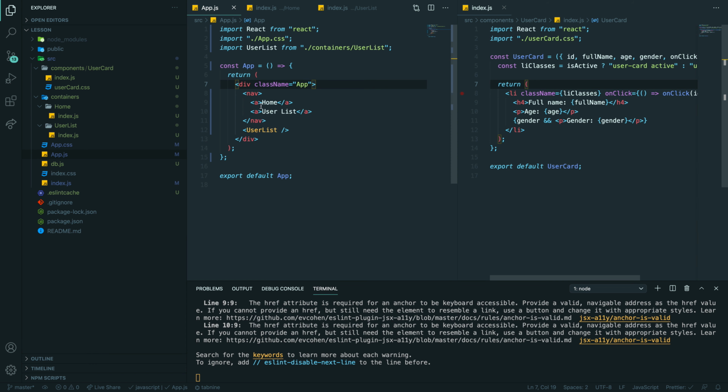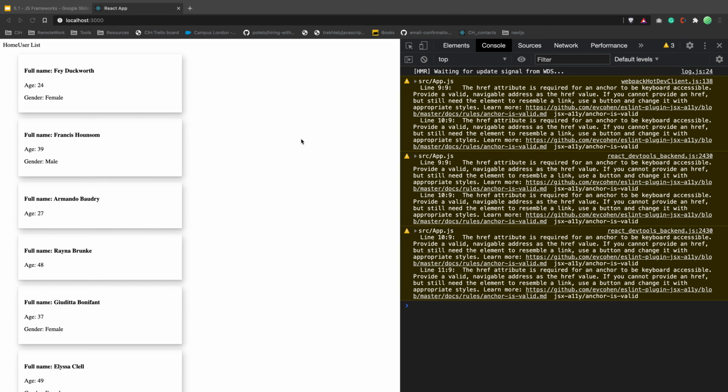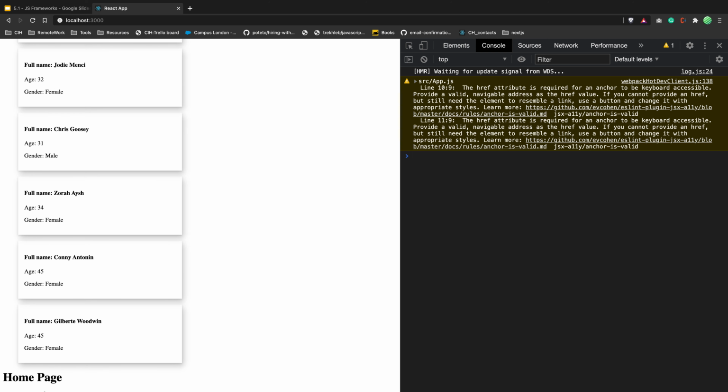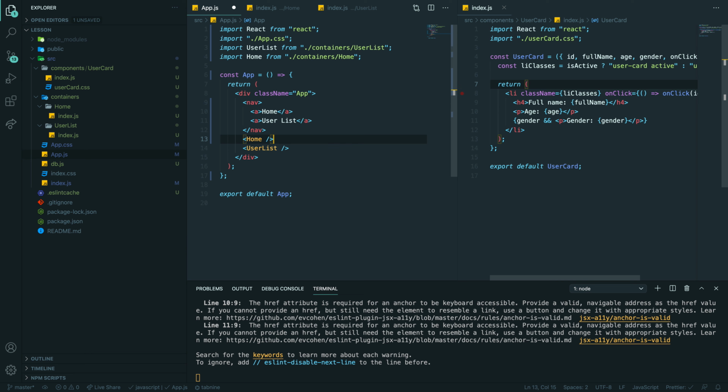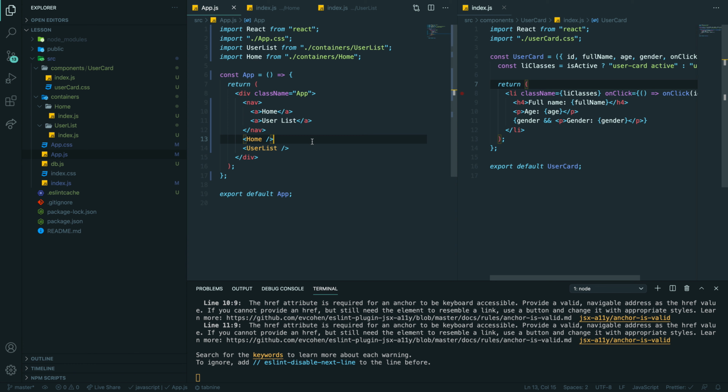And here I will import home. So I have my home, and I want to render my home here. Now you can see that I have home and user list, right? Let's change the order. So home, and I want to swap them. I want to show one or another, and you can do that by const active page. Let me actually add our state.